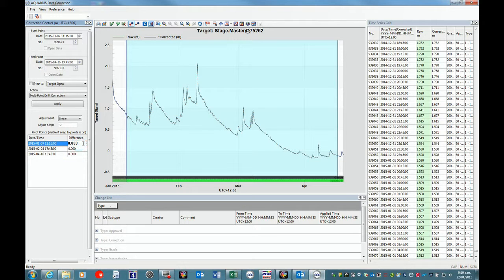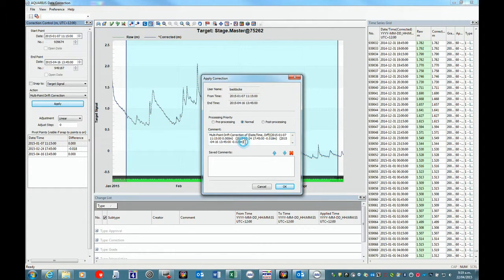And you can see our corrections are 0 at the start. The second one is a minus 0.018, 18 millimeters, and the end was a minus 0.023, so 23 millimeters. So we want to do those offsets over here. So if we hit apply, it'll then come up with our comment.